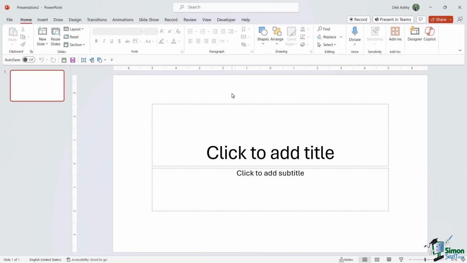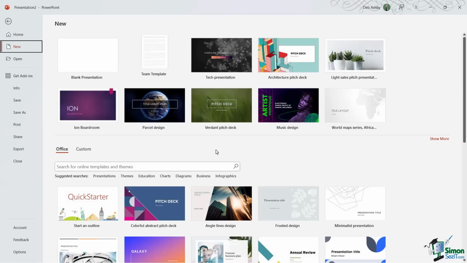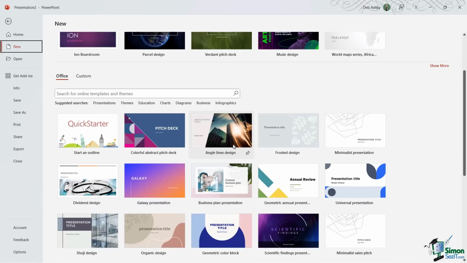So the first thing I asked you to do here was to create a presentation based on the Quick Starter outline. So I'm going to go up to File, we're going to go to New, and if we scroll down to our Office templates, notice that the first template we have in here is Quick Starter.